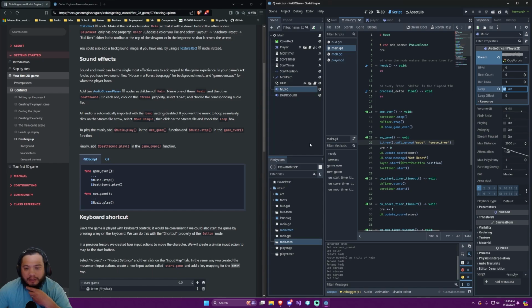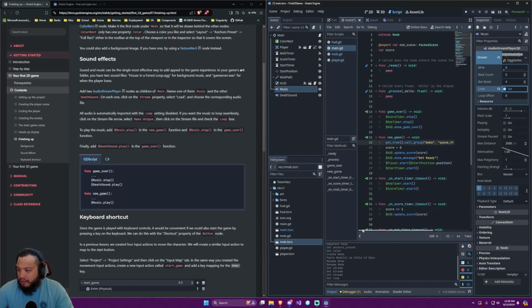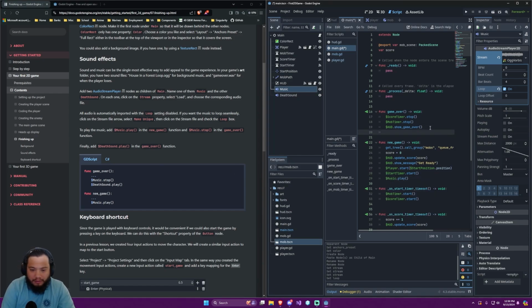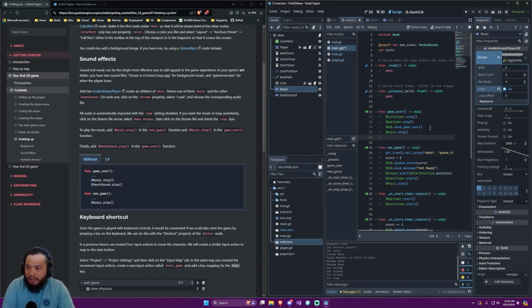To play the music, we're going to add that to the new game. All right, so we go to on new game, music dot play. Then on game over, music dot stop, which makes sense, and death sound dot play.